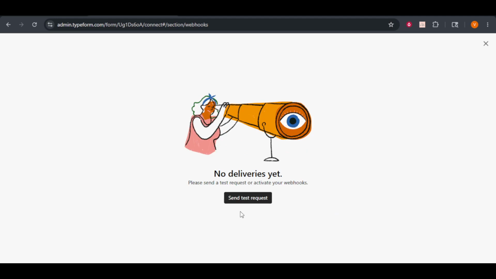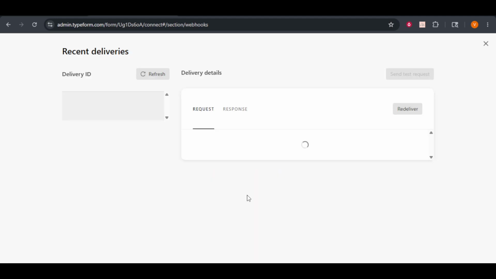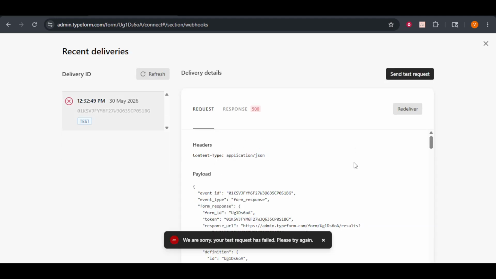next to it. This will open up a detailed Review Deliveries log table that serves as a complete history of your data transfers. This log is incredibly valuable because it explicitly tracks every single payload attempt your form has made. More importantly, it documents the specific external system error code that was returned by your server during the communication process.